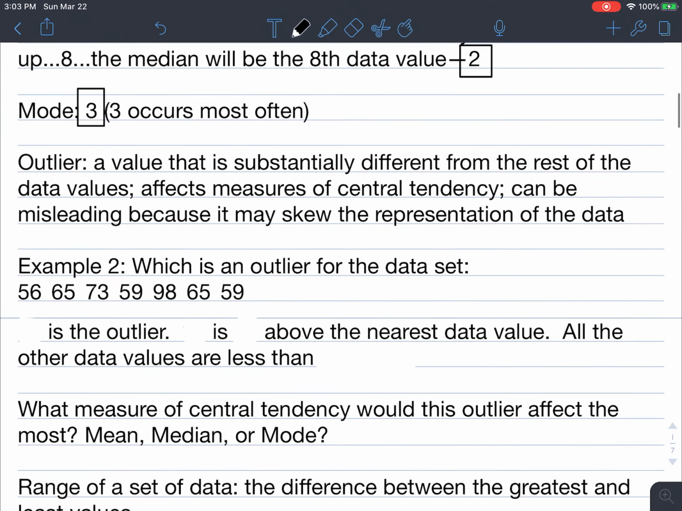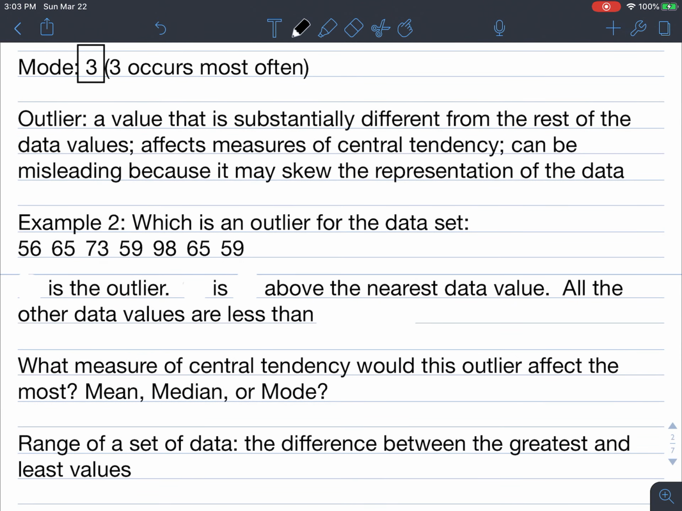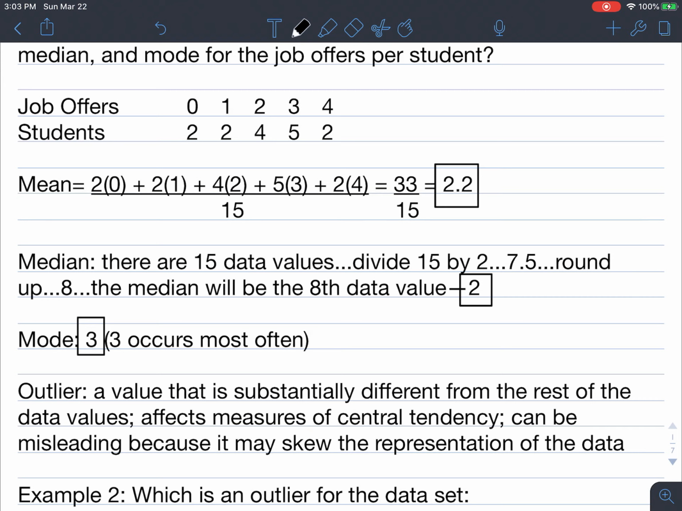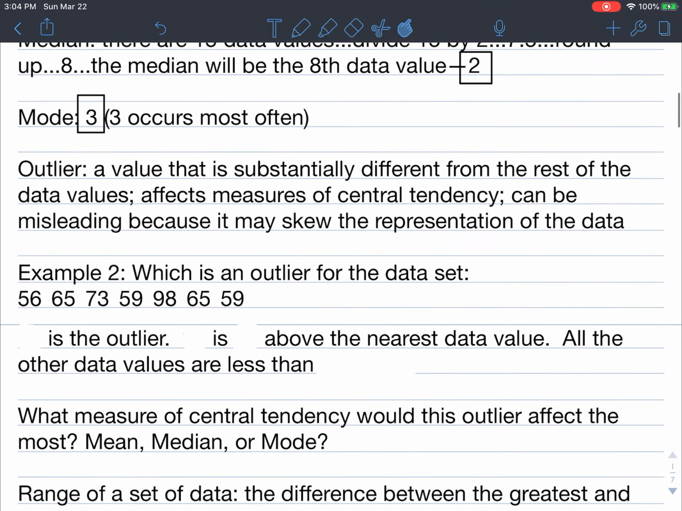Okay, let's talk about outliers. An outlier is a value that is substantially different from the rest of the data values, and it affects measures of central tendency, and they can be misleading because it can skew the representation of the data. For example, with the job offers, if there was like one kid who got 12 job offers, that would be a little crazy. That's an outlier. But it would drag the mean up. It wouldn't do much to the median, and it wouldn't do anything to the mode, but it would drag the mean way higher than 2.2.